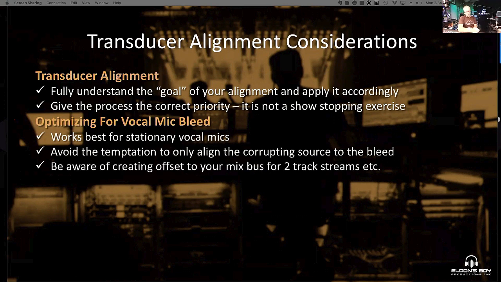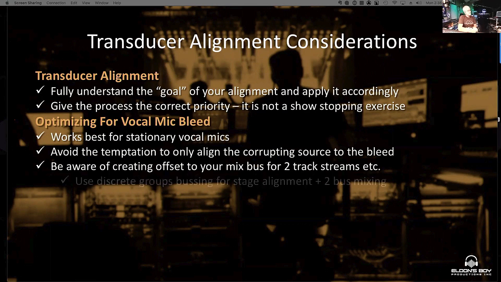The other thing you want to be aware of here is creating, as I said, an offset for your 2-track bus. Maybe it's a record bus, maybe it's a stream bus. We're disjointing the music here to make it acoustically line up at that microphone a little better. So that can be a little bit of a challenge. I certainly had a way of doing it on Petty that seemed to work really well, which I'll explain in this next segment here.